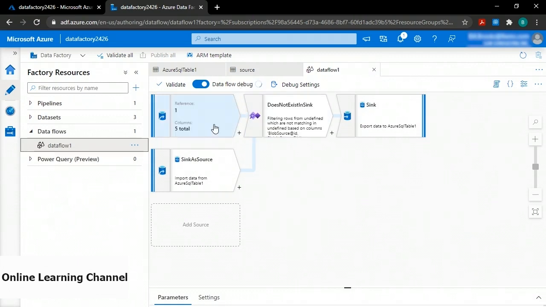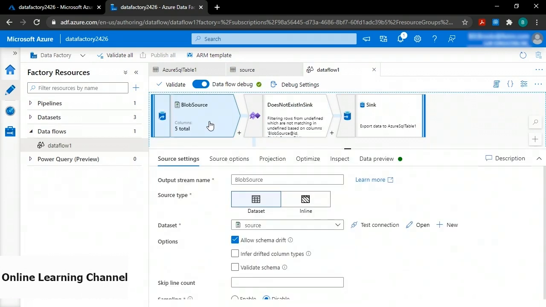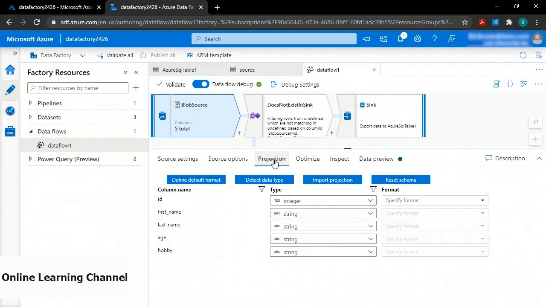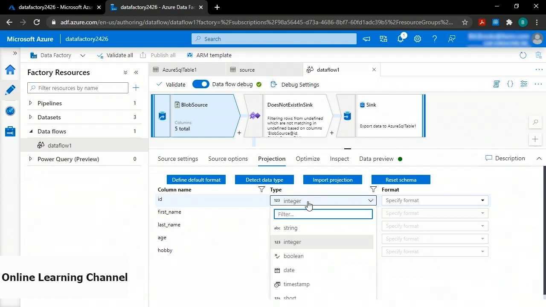So let me step you through the data flow. First, we'll start with the source at the top left of the data flow, which is in the window in the middle of the screen. If I click on Blob Source, I get options at the bottom, and we're on the tab Source Settings. You'll see under Dataset, it's set to my source dataset. If I click on the tab Projection, which is third from the left, one thing I had to do is change the type of the first column, ID, in this table to integer, because with the CSV, it assumes everything to be a string.